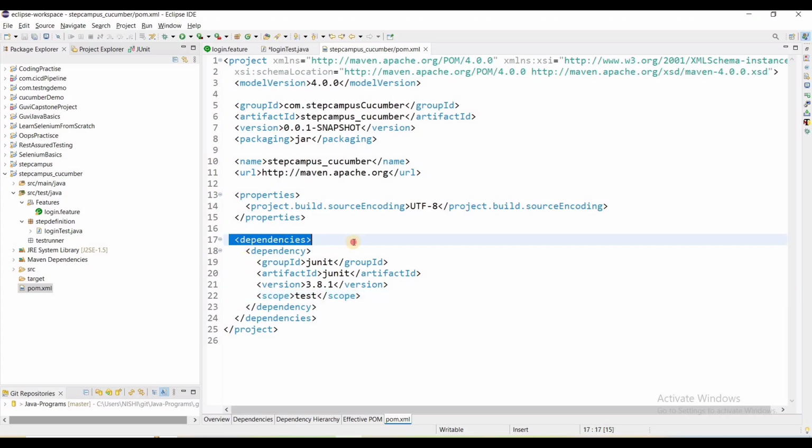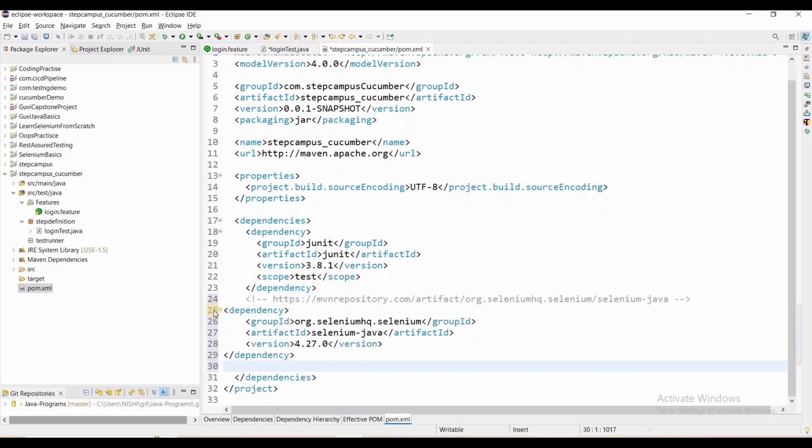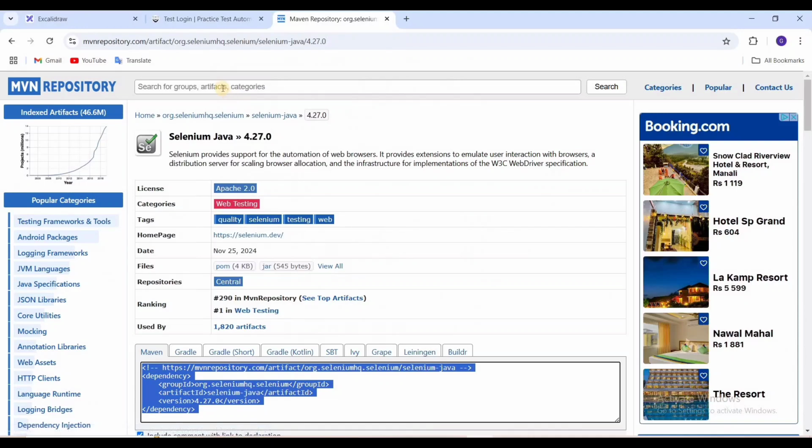This is dependencies, and inside it we have the singular dependency tag. After line number 23, just write the dependency. For you it may be a different line. Think of dependencies as the plural: we write all the individual dependency tags inside this dependencies tag. So Selenium we have downloaded.